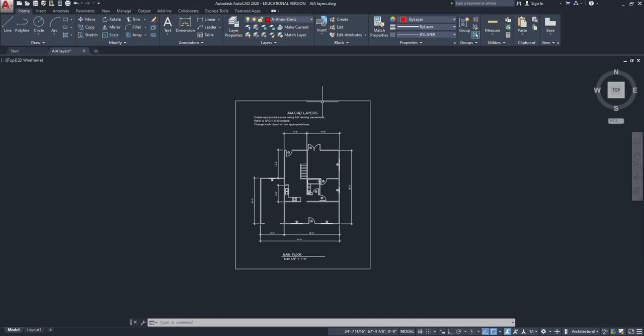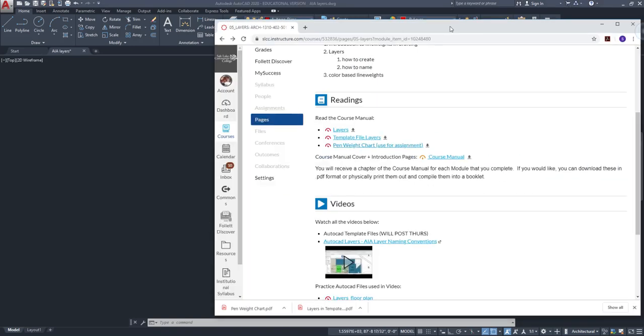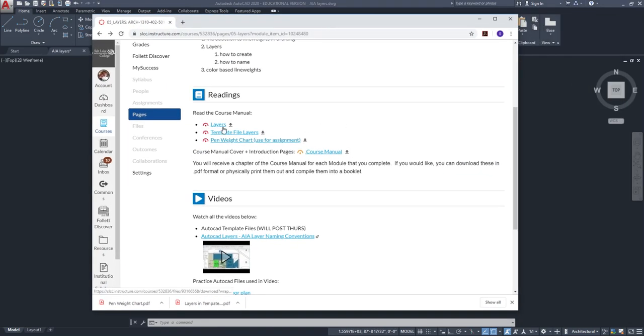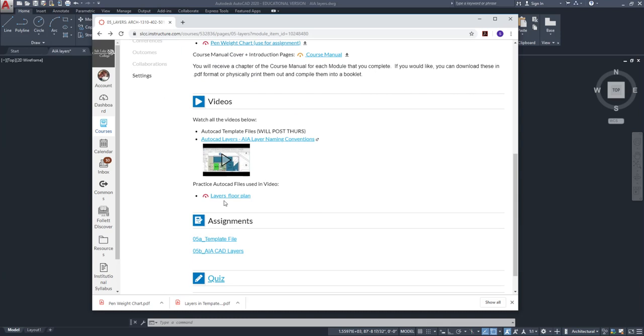Okay. So this is this assignment file. This is what you'll start with for your layers assignment, okay? Here's the reading, the course manual reading, of course. And then down here, this layers underscore floor plan, right? That's the practice file that was used in class.